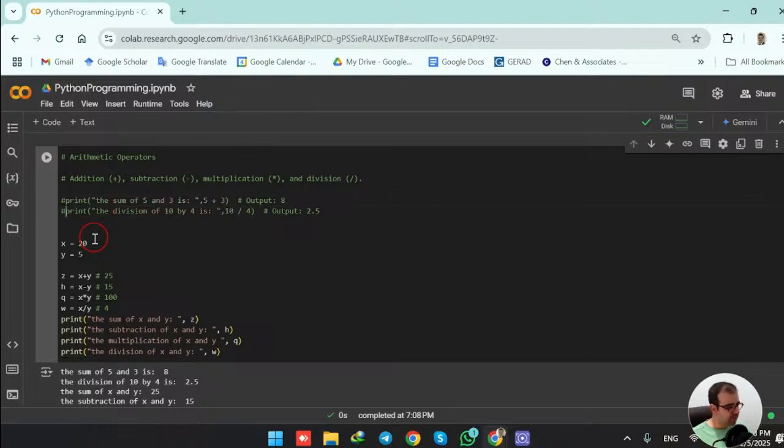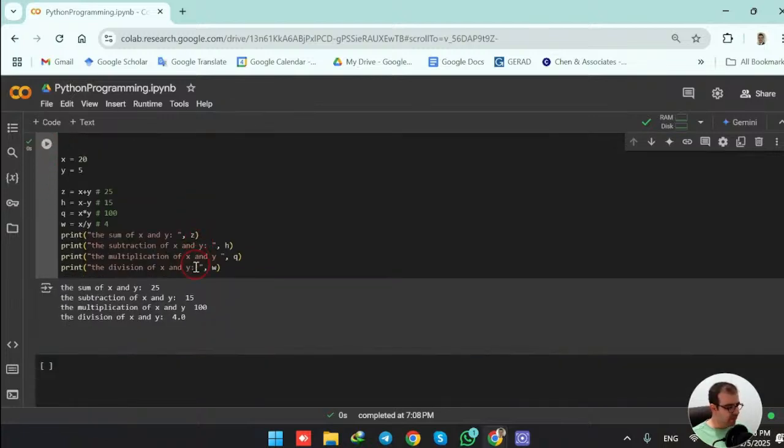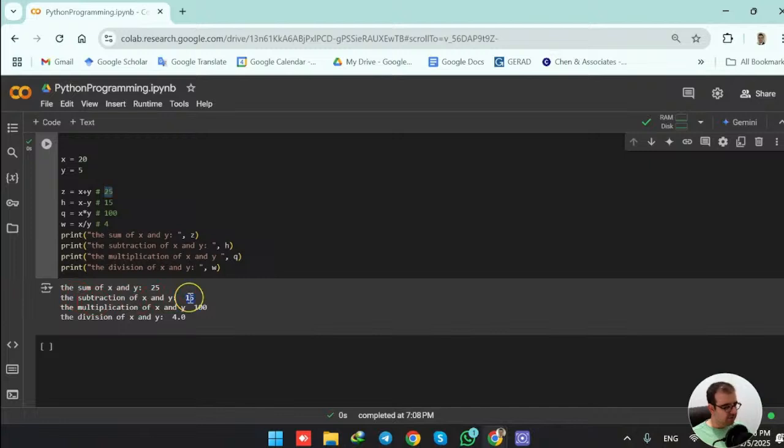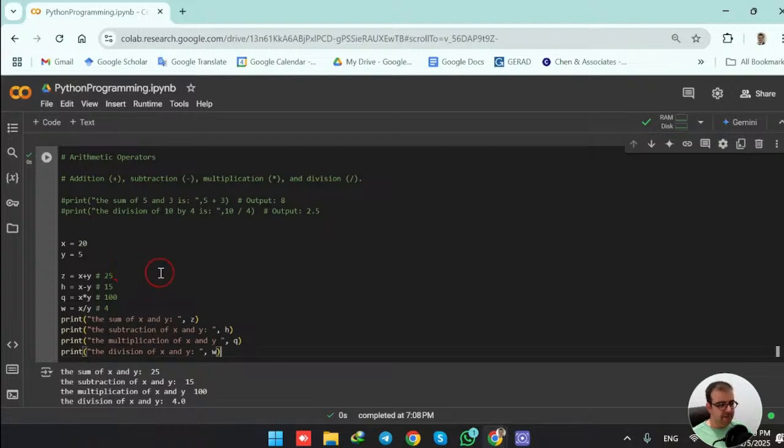So when I run this code, let me comment this part so we don't see them in the output. So we are having the sum of x and y, 25, which we expected here. The subtraction of x and y, which is 15, is here. The multiplication of x and y is 100. And then the division of x and y, 4. So we see that here we could do some arithmetic operations using variables and direct numbers. So this is basically how we do mathematical operations in Python.